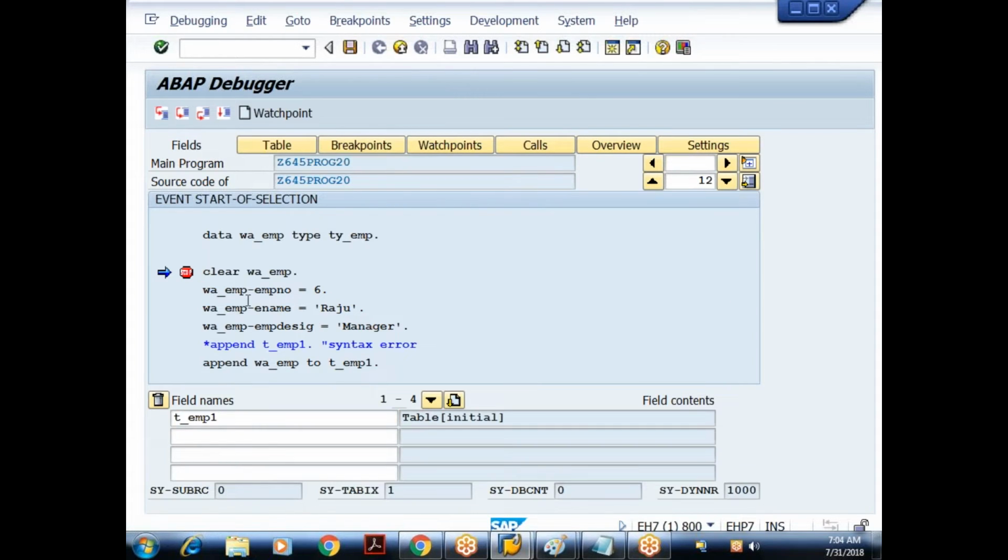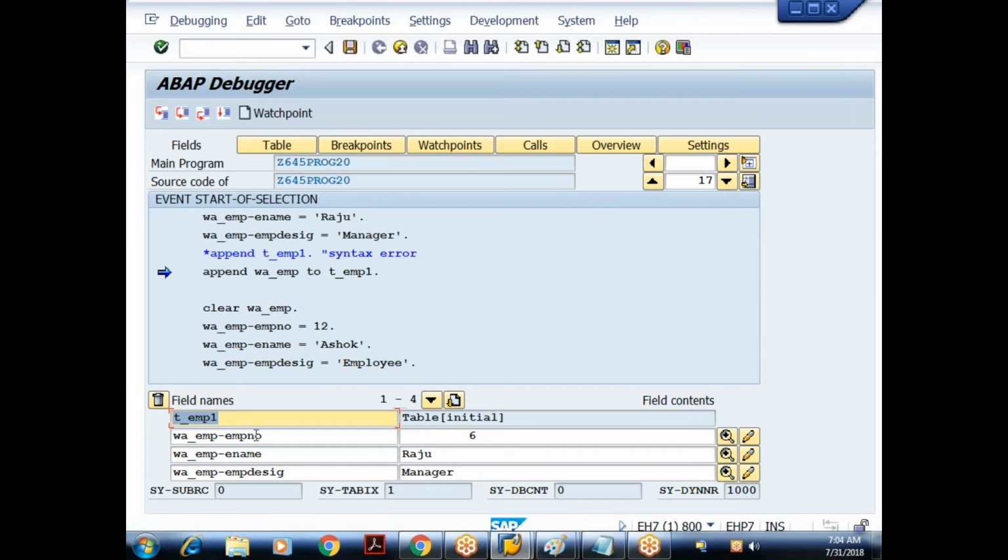So what we are doing now, we are assigning the data to the work area first. I'm assigning the data. F5, how do we execute one statement at a time? F5. So I got 6, Raju and manager. So the data is assigned to the work area. From work area, we are appending it to what? T_emp1. Append will always copy the data to the end of the internal table.